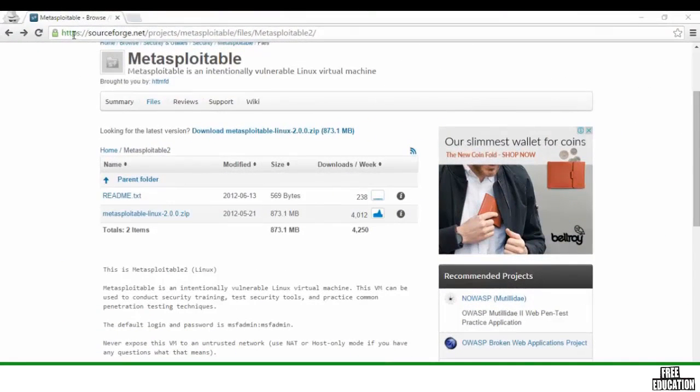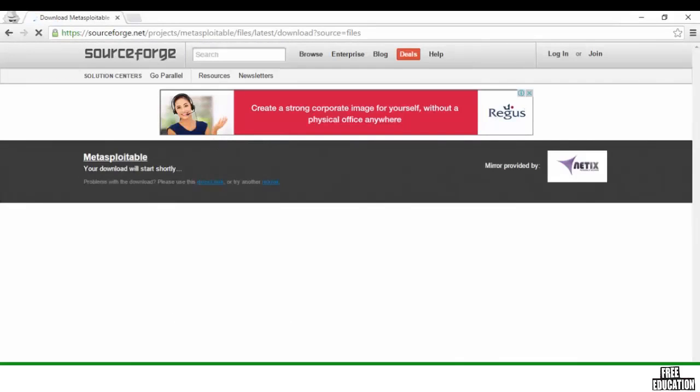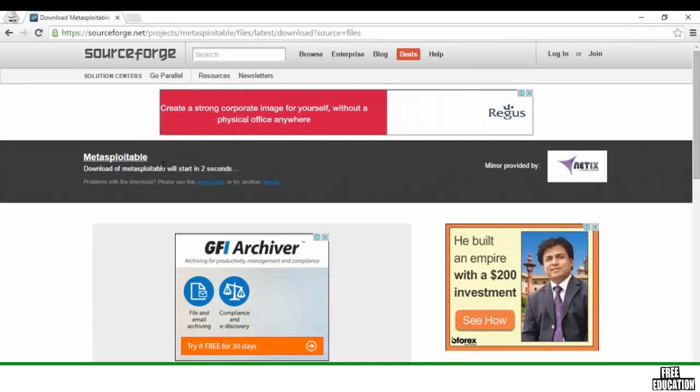The second step in setting up our lab is installing the target environment. Go to the URL provided and download the Metasploitable operating system. This is a Linux operating system that has been set up and configured in such a way that it is vulnerable and exploitable.